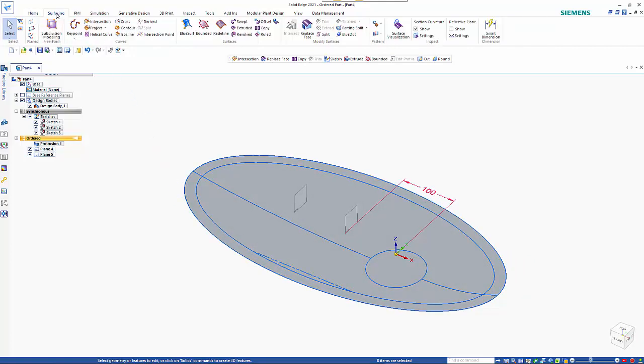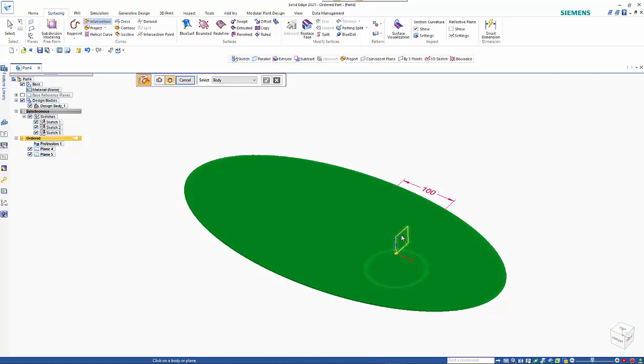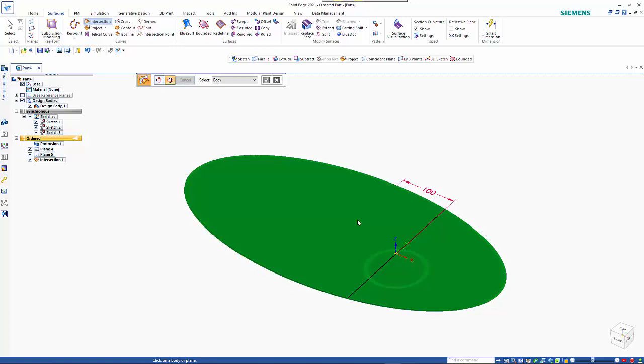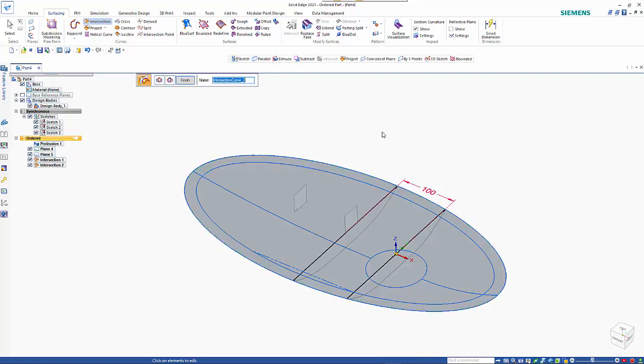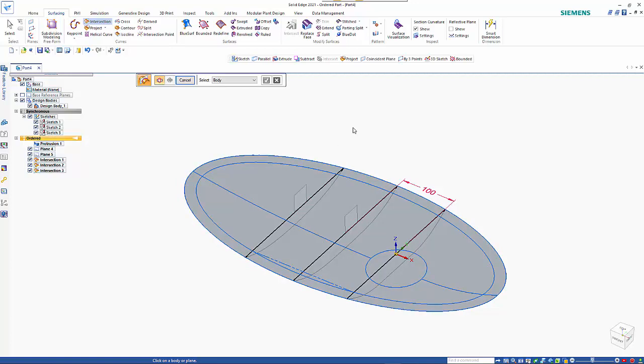So if I go into the surfacing tab, what I want to do is create an intersection curve of this on that plane there. And the same here. And this one there. That will give me my shape on making sure that the inside doesn't actually cut through, which is a potential problem.